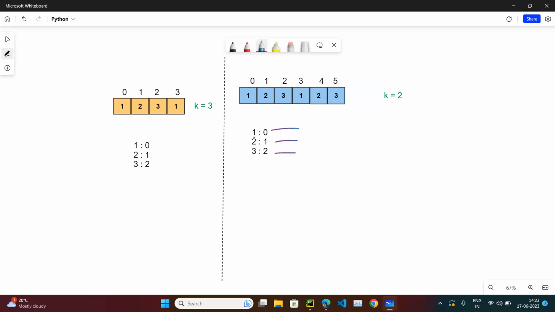Is 1 already in the hash map? Yes, it's already there. The previous index was 0, and the current index is 3. Let's do the difference: 3 minus 0 is 3. Is it less than or equal to 2? No, it's not. So what we are going to do is update the entry with 3, because for whatever 1 we find further, the difference is only going to increase more and more.